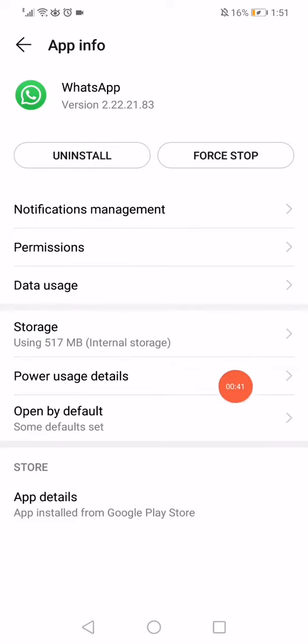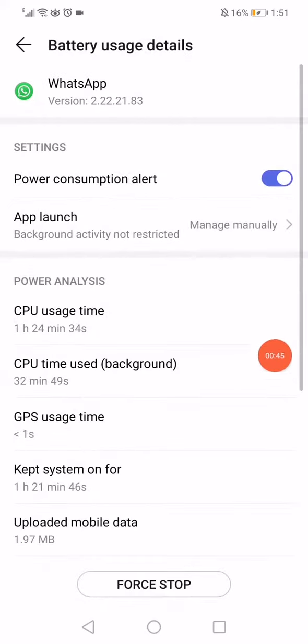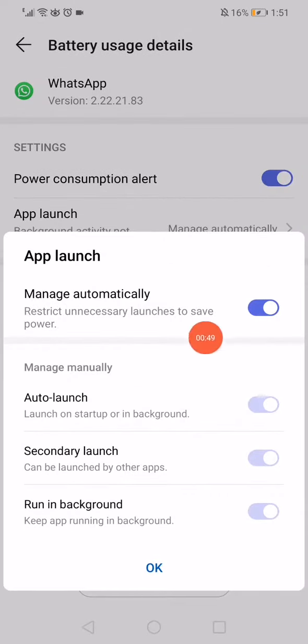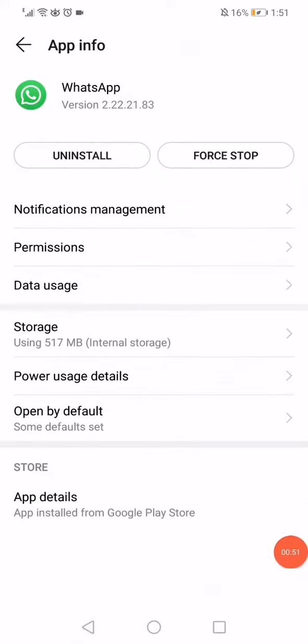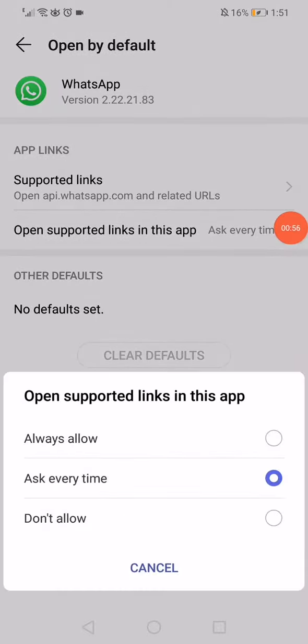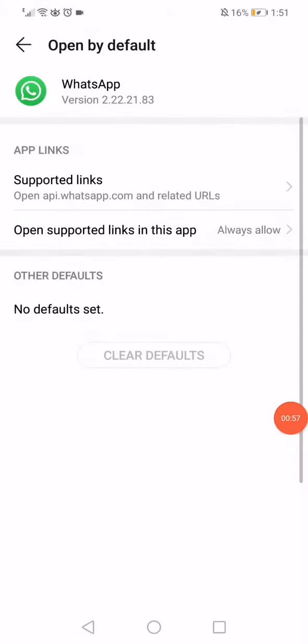Go back, click on the power usage details and click on the app launch. Make sure to enable the manage automatically option and click OK. Go back, click on open by default, click on open supported links in this app and choose always allow.